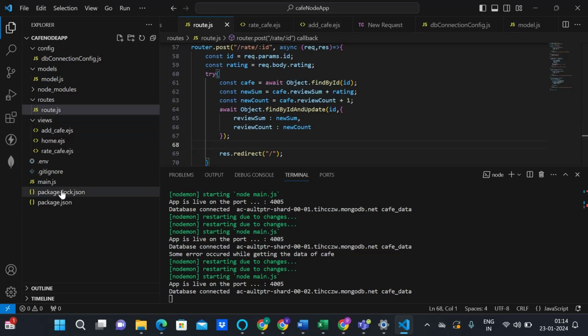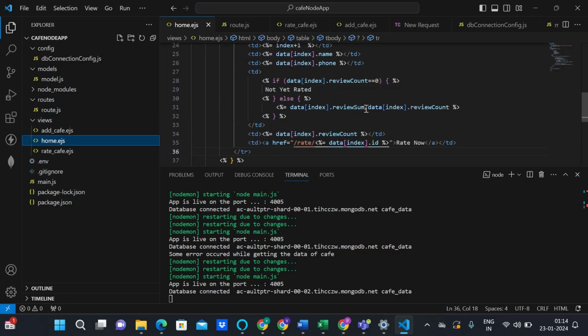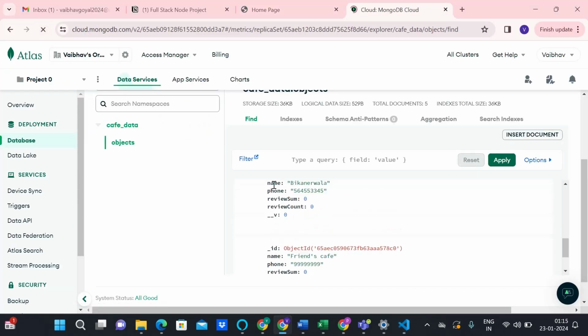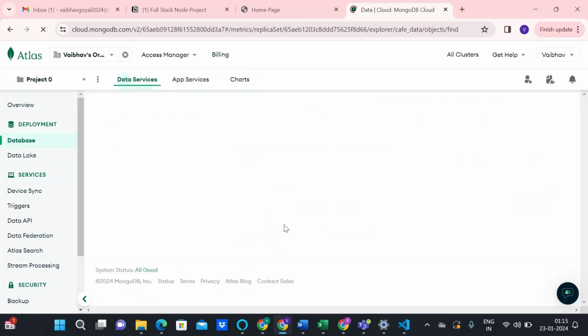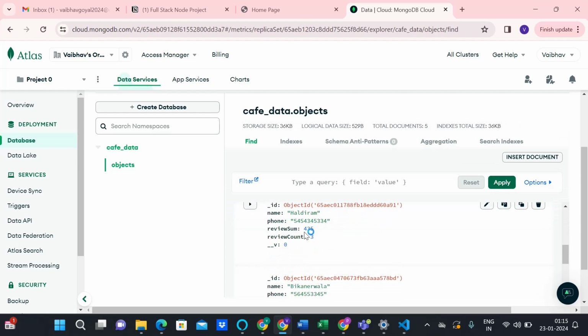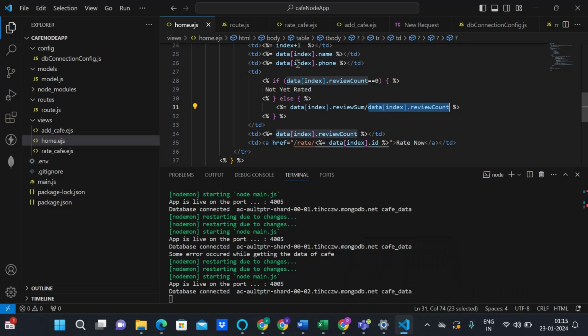So where we are showing the value, we are showing it in the home.ejs, right? We are showing the value here, review sum and the review count. And let's see how it is looking in the database, review sum and review count for the Haldirams. Haldiram review sum is 435 by something. Okay, let's see why it is coming, like we made some mistake in the calculation itself here.